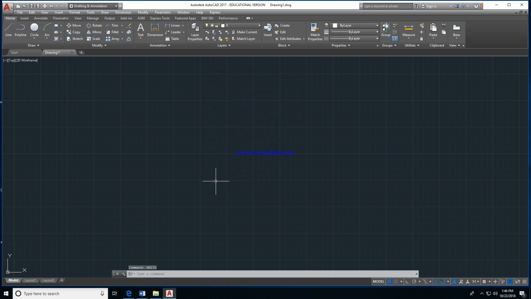Next I need to set the limits for this working space. How do I set that? Just type LIMITS and press Enter. It asks for the lower left corner, which will be 0,0. Enter. And the upper right corner, let's say for an A4 sheet, will be 297,210. Enter. So your limits are set.